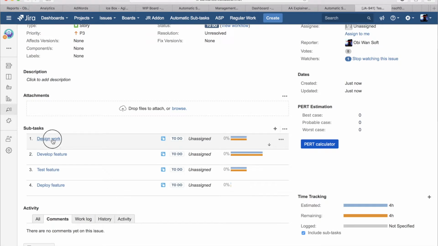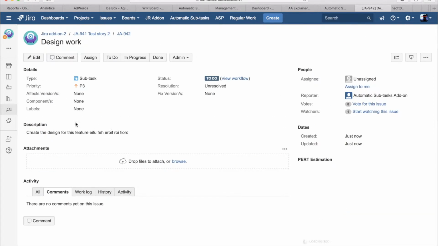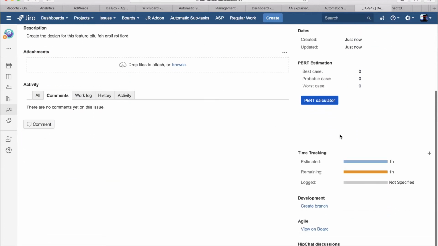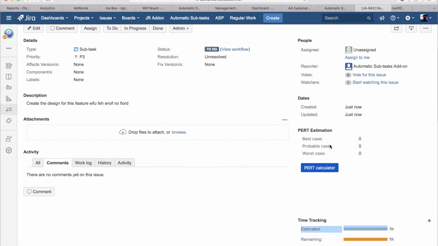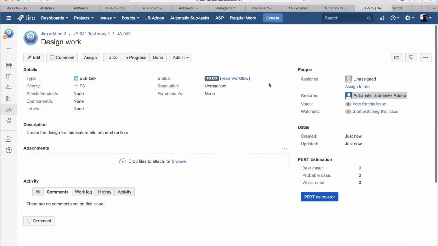And if we open up one of these subtasks, we can see that the description is in as we set it. The summary is in as we set it. Also, the hour estimation is in. So we just saved ourselves all that time. The reporter is always going to be the automatic subtask add-on, so that you know that it was created automatically.